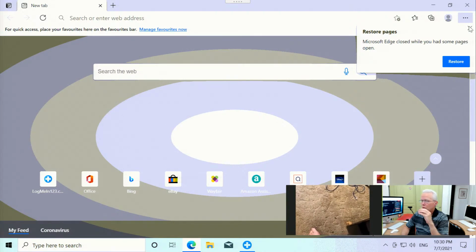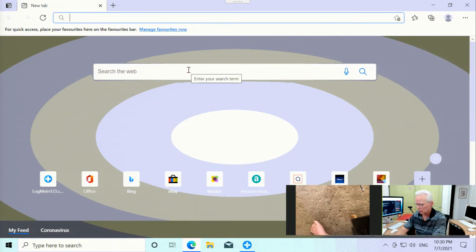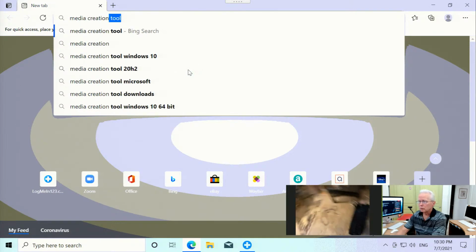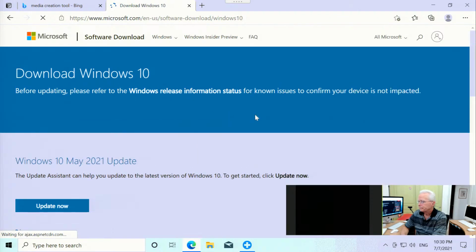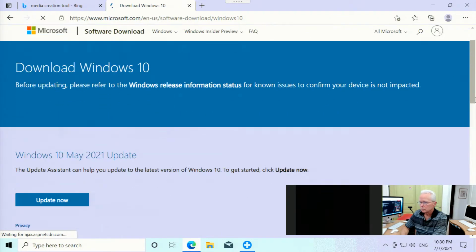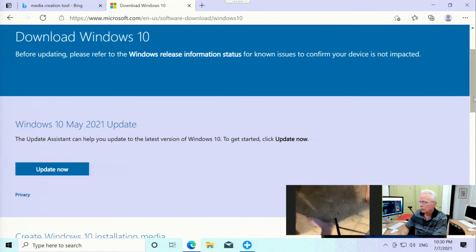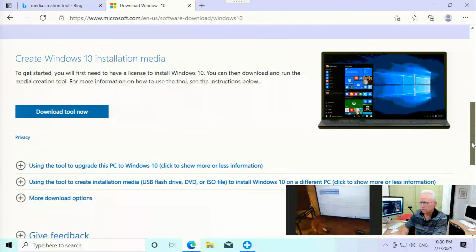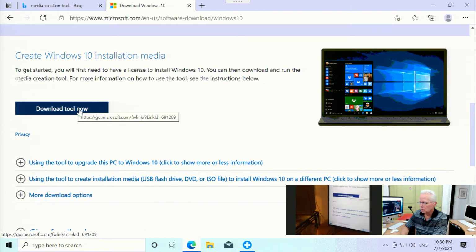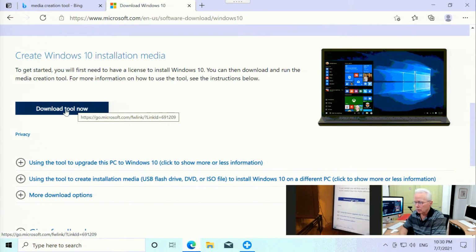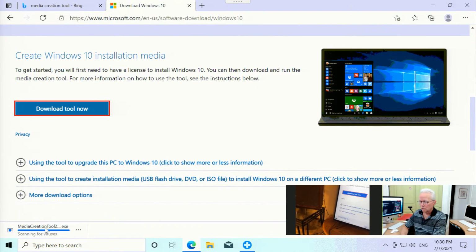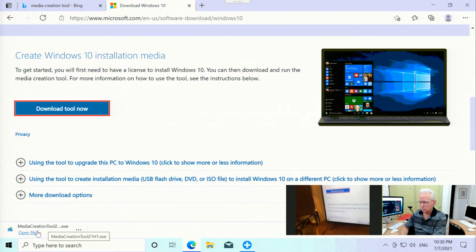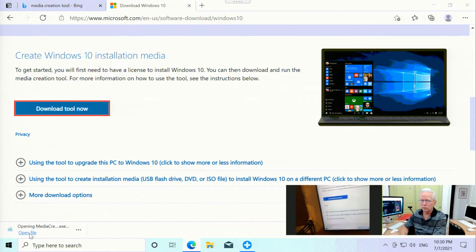Restore pages, no. I've done it. And then, hold on, media creation tool is my way of getting to it. Okay, flash drive is back in. So I'm not going to update now. I'm scrolling down to downloading the tool. Is this what I did? Is this familiar to you? Okay. So yes, download tool. This does the download. This is not creating anything on the memory stick yet. And then open file in the bottom left corner.